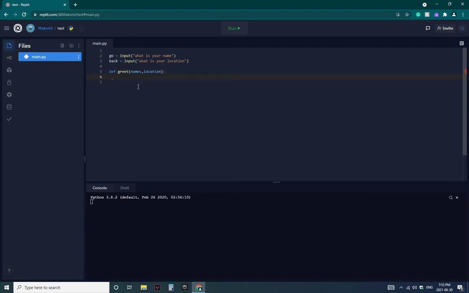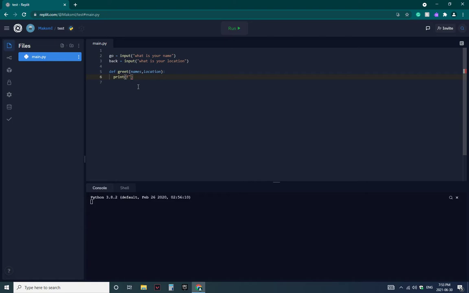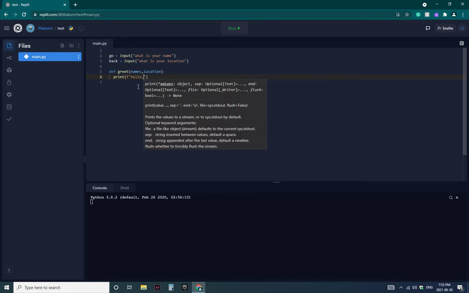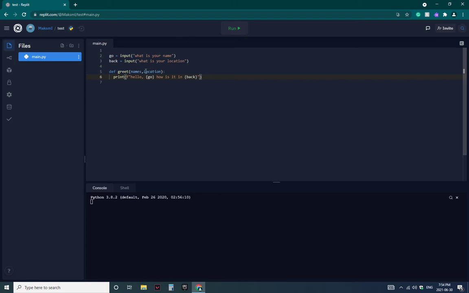It is going to print a string, and it's going to say hello, go, how is it in back. Now these are positions, and these go, so okay, look, we can run this now by not printing it.